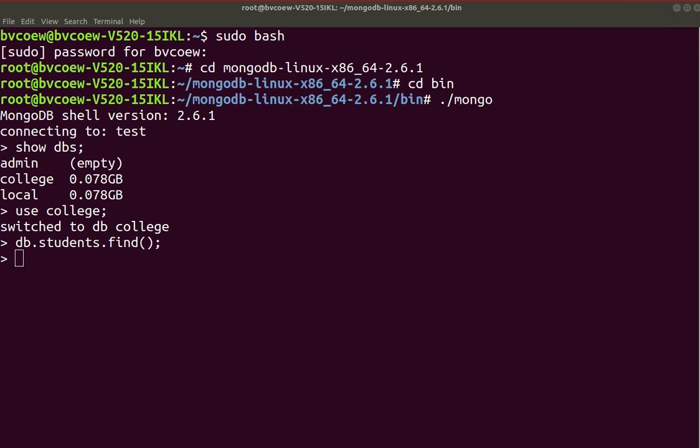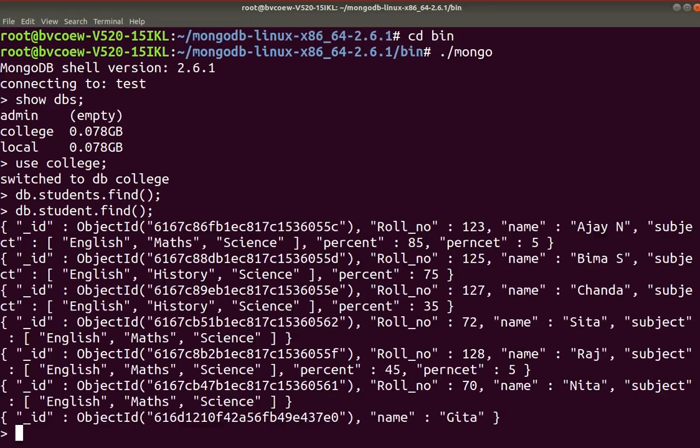So my collection name here is student. It's not students, it is student. So in my collection I'm having these many documents. Okay, how many documents are there? Total 7 documents are there.